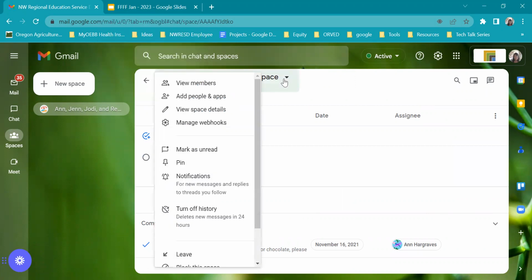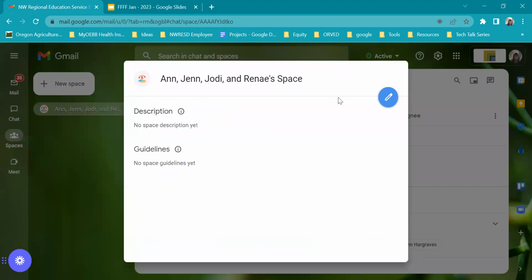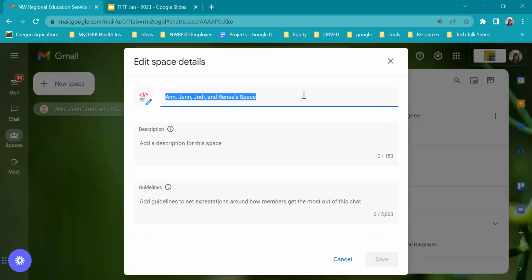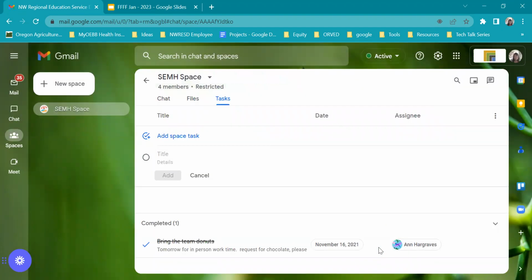And if you do want to rename it, there's that arrow button, view space, edit, and then I could call it the social, emotional, mental health space and save. And now that's saved there. That will be how it's saved for me. When members of my group are in their space, it will say the four names until they change it.